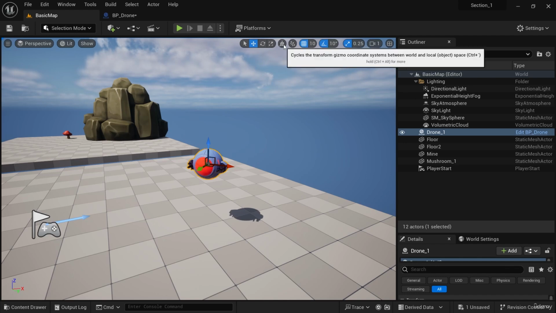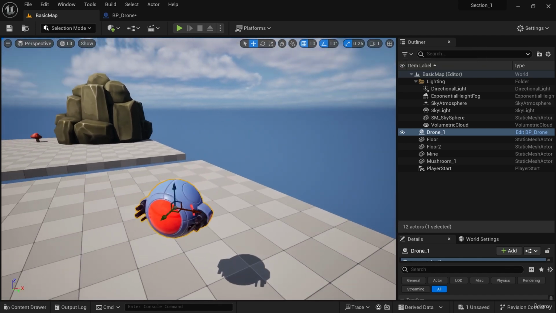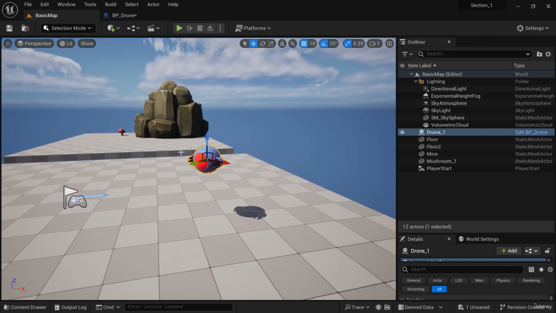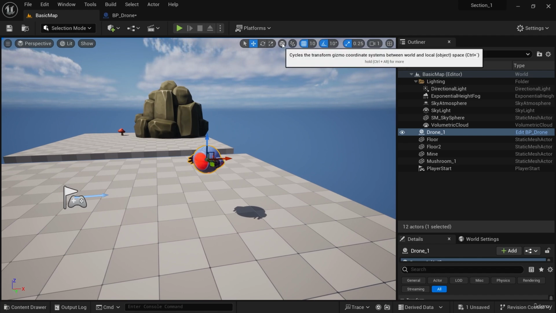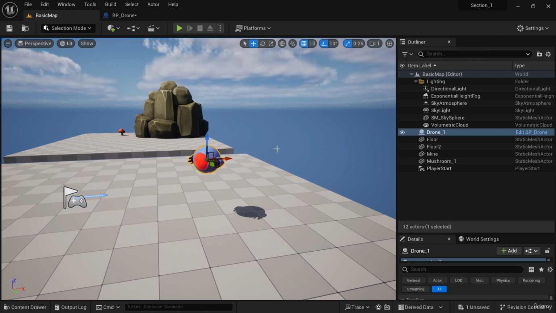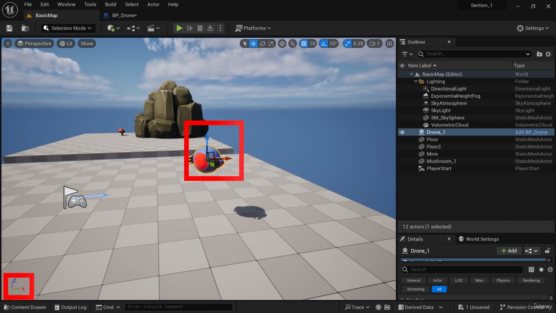I'm going to click that icon to go back to world space, and I want you to pay close attention to the gizmo on the drone. Let's go back to world space. Notice it's pointed that way, which, by the way, corresponds to the little coordinate system at the bottom left of the viewport there. These red vectors coincide, the green vectors coincide, and the blue vectors coincide.